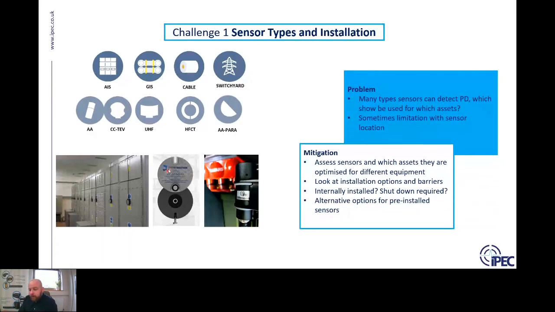This middle picture here is an example from IRISS in the USA, where they've got an inbuilt ultrasonic sensor in one of their windows. The windows are designed for being installed on switchgear. The window's permanently installed, and indeed you can get these where you can combine infrared and ultrasonic, so that you can have two different types of sensors. So maybe you need to look at different options for pre-installed sensors as well.